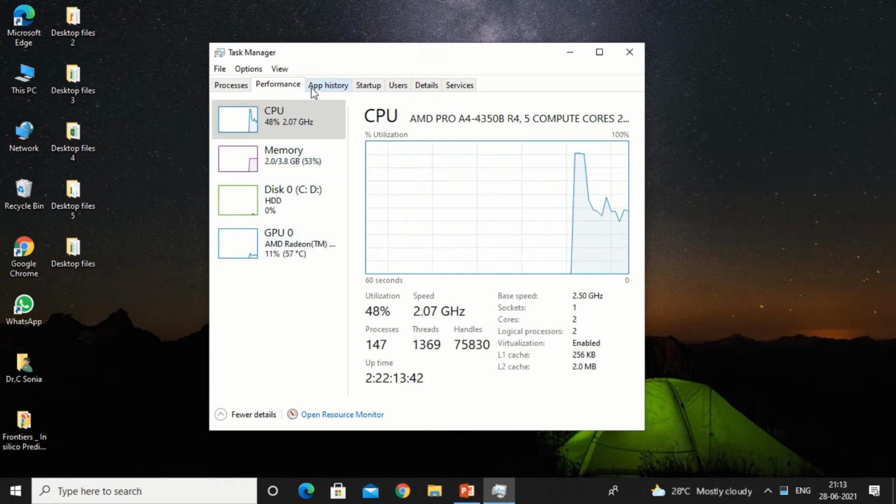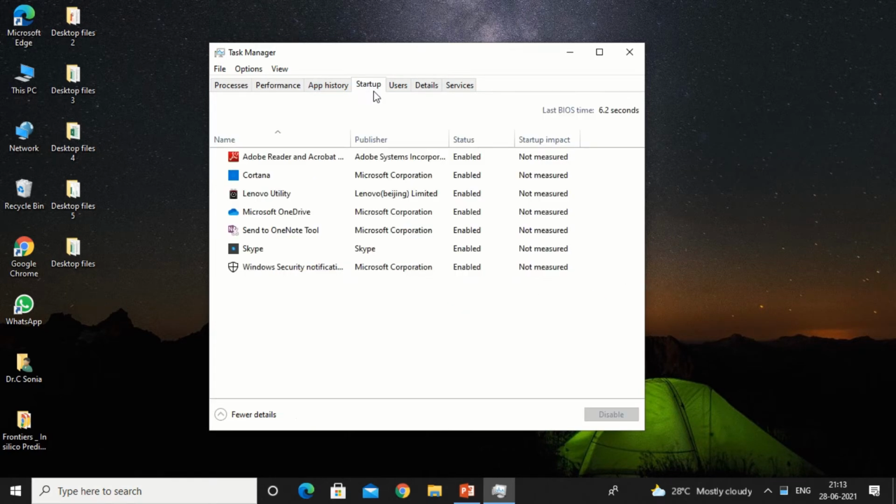Now we have to select Startup. In my PC, there are some startup apps which are enabled. I am going to disable the apps which I don't need. I am not going to disable Lenovo Utility and Windows Security notifications.